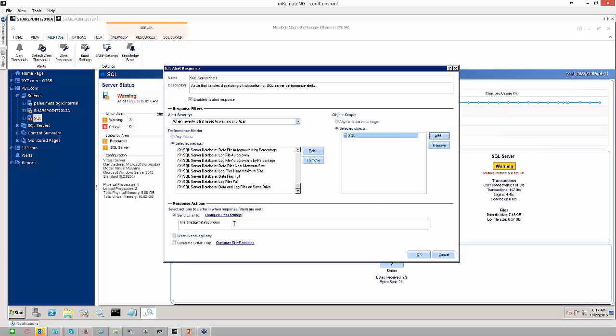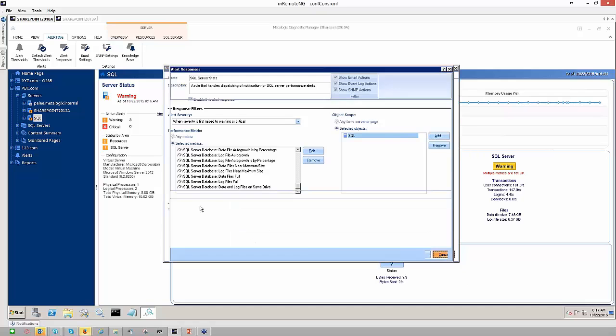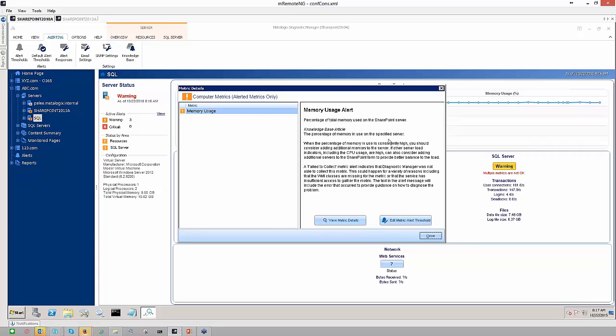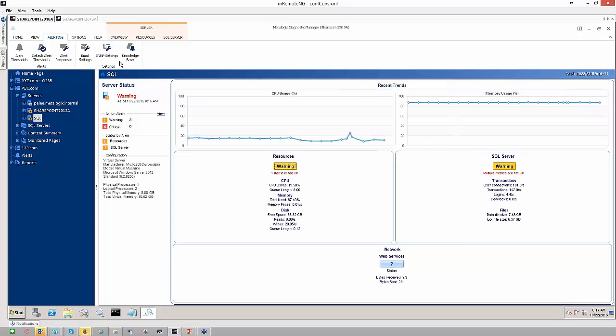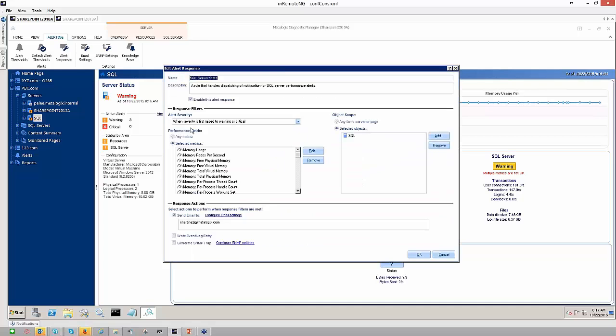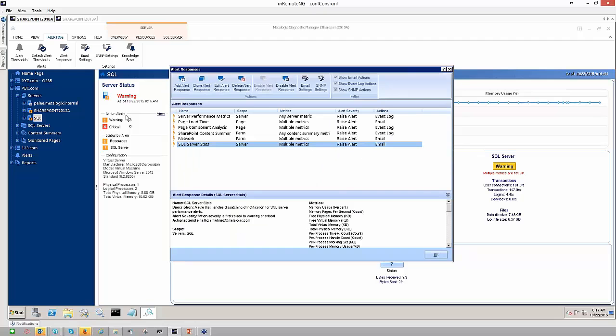So I've got it configured to send an email to me, and it just so happens I do have such an alert status, right? If I look in SQL, I can definitely see that in the resources, memory usage is set to warning. And as you saw in my alert rule, I've got it set to tell me anytime the severity is raised to warning or critical for any of those metrics, send me an email. So I just happen to have such an email on this side. Let me just pull that up. I could show you what that looks like.